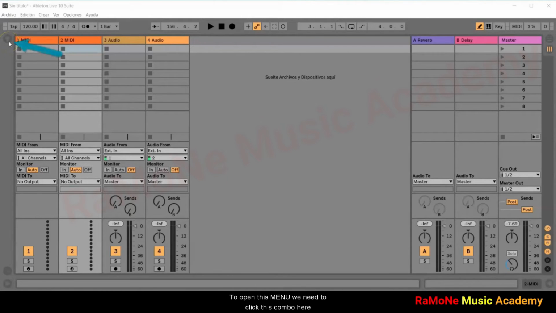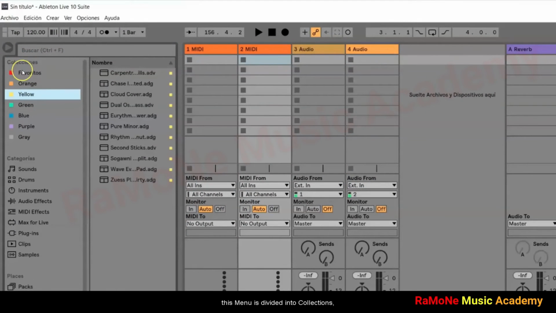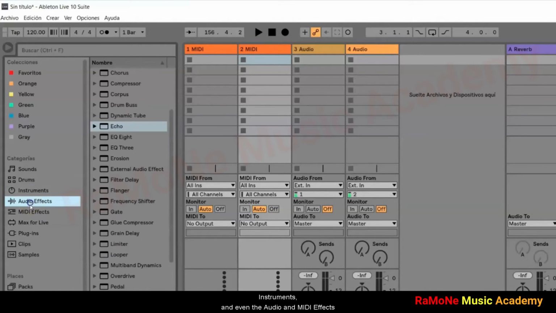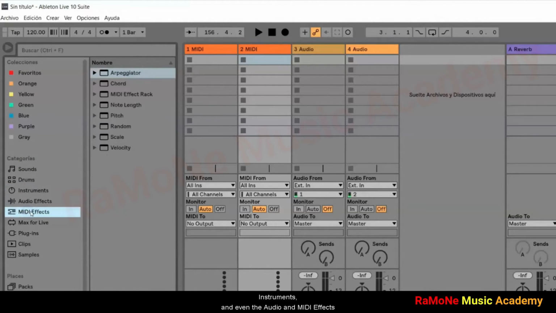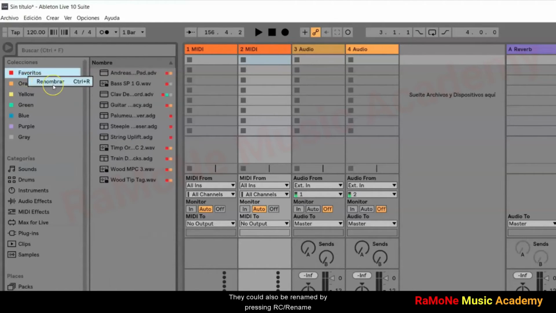To open this menu, we need to click this combo here. This menu is divided into collections, categories, and places. We can organize by color, our sounds, our drums, instruments, and even the audio and MIDI effects. We just press right-click and assign it a color. They could also be renamed by pressing right-click Rename.